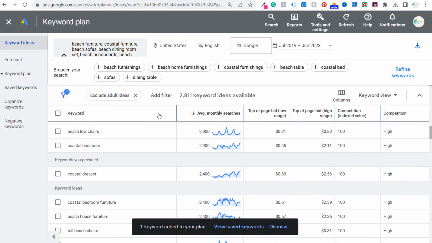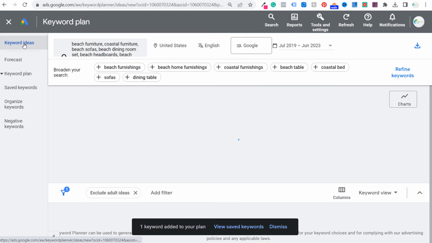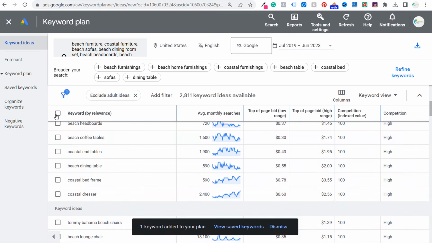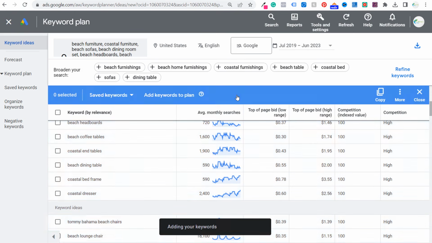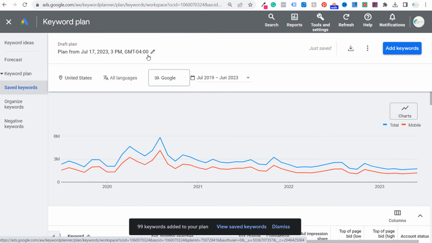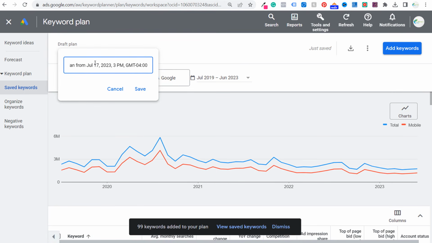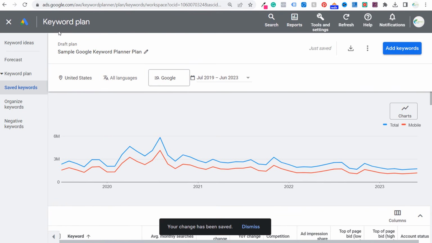So to recap the Google Keyword Planner, you can use the forecast section here with your saved keywords. All you need to do is go through your keyword ideas, and then you can add a ton of keywords. I can just select all of these keywords here, all 100, add those keywords to my plan, and it's going to add all of them to my saved keywords. Now, what you could do at any time is save this plan. Just come here, name the plan. I could do my sample Google Keyword Planner plan, click on save, and now this will save. And then when we re-access the Keyword Planner, it will show up at the very bottom. I will show you in a minute.